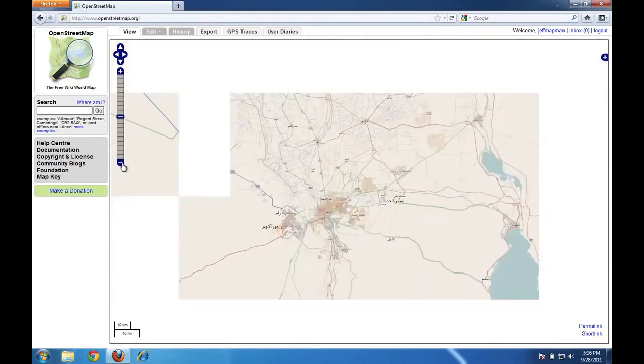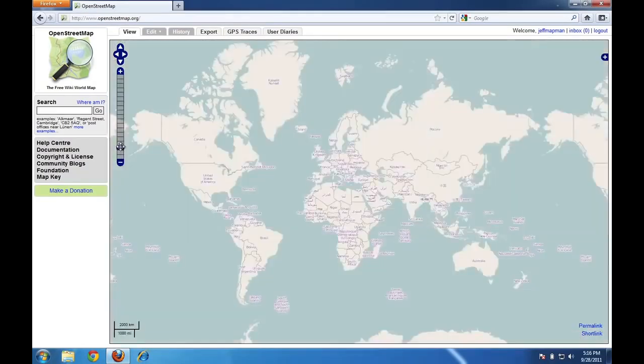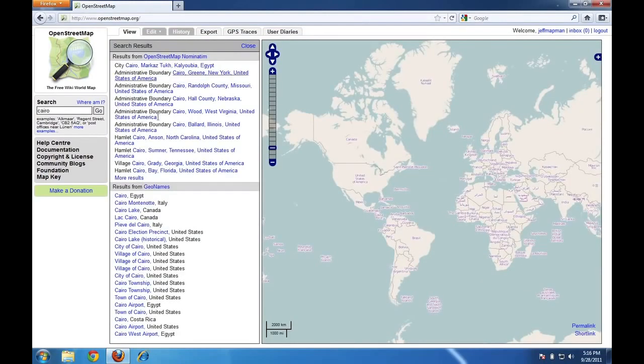Now, let's zoom back out, go and see the whole world here. And let's say that I want to find a specific city or a specific place, but I don't want to have to drag the map around, zooming in and out, looking for it. You can use the search box here on the left side of the page and search for any place that you might know of. And if it's in the OpenStreetMap database, you'll be able to see it and go straight to that place. So let's say I want to find the city of Cairo in Egypt. I can just type Cairo here in the search box, click go, and then I'll get a whole bunch of search results here from everything that has the word Cairo in it. So you can see here there's a whole bunch of different places with the word Cairo in it.